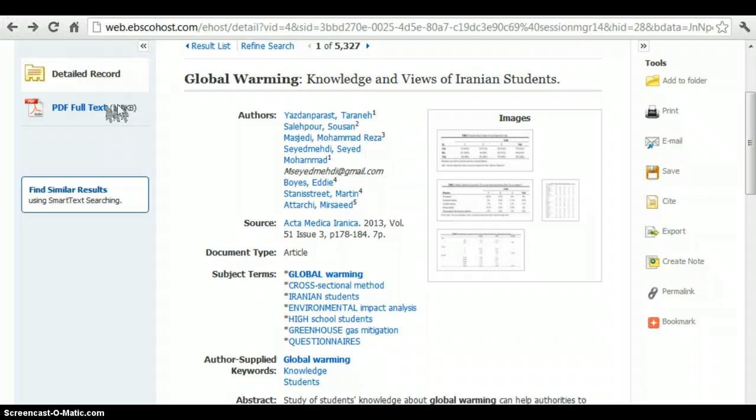Now you should also be aware that not everything that is published in peer-reviewed journals is a peer-reviewed article. So you also want to make sure when you're looking at the description here that document type is article, because there can be letters to the editor and other types of material that are not substantive articles that appear in peer-reviewed journals.